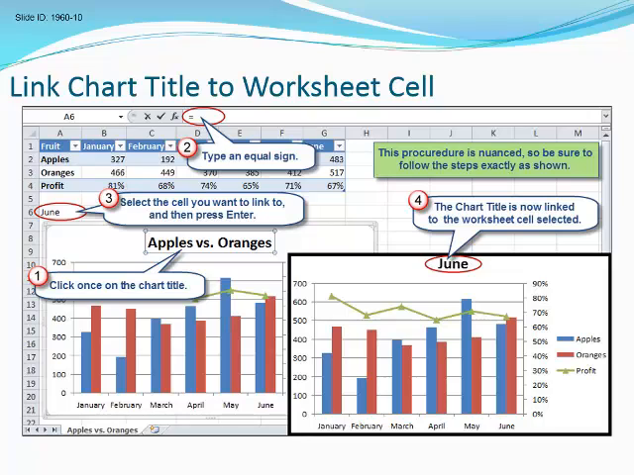But if we want to link our chart title to a worksheet cell, what we're going to do is click once on the chart title. We're then going to go up to the formula bar and type an equal sign. Then once we've typed that equal sign, we click on the worksheet cell that we want to link it to and then press Enter. At that point, any changes we make to the cell that we link to, the title will then update itself. Now, the technique is nuanced, and we have to do it in a very specific order.